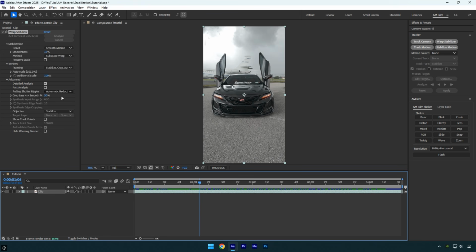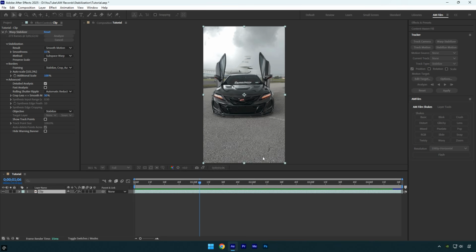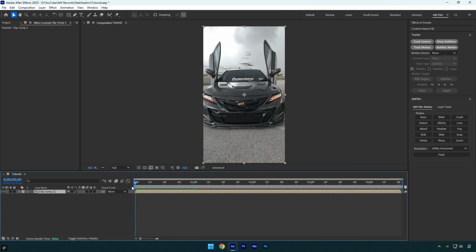Once the footage is stable, pre-compose the layer to begin stabilizing and locking it in the center. Make sure Move All Attributes and Adjust Composition Duration are selected, then click OK. Scroll to the beginning of the clip. We now have two options to stabilize the footage: the Track Camera method, which is the best option, or the Stabilize Motion method, which is the one I'll be using in this tutorial. If you want to learn the Track Camera method, check the link in this video's description for that tutorial.